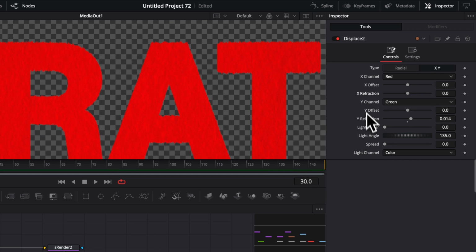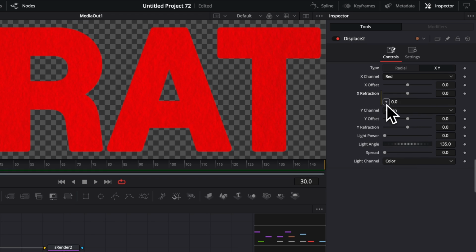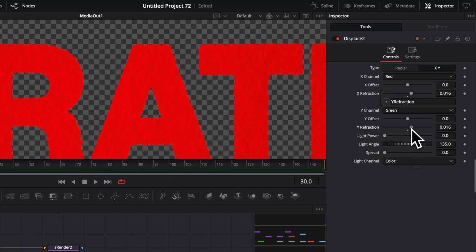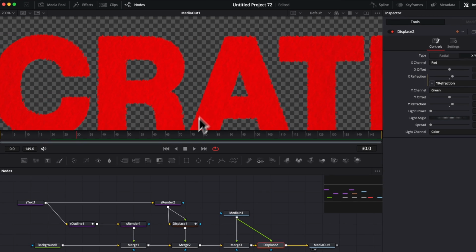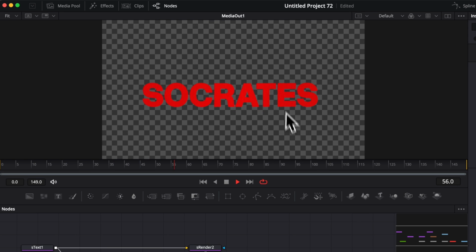Something that I like to do generally is linking the X refraction and the Y refraction. So here I will just right click on the X refraction, select expression, and then link that expression to the Y refraction. Now they're gonna be basically displaced the same way, and it's gonna give a more unified look, I think, overall. And now that's pretty much it. We have our final animation.